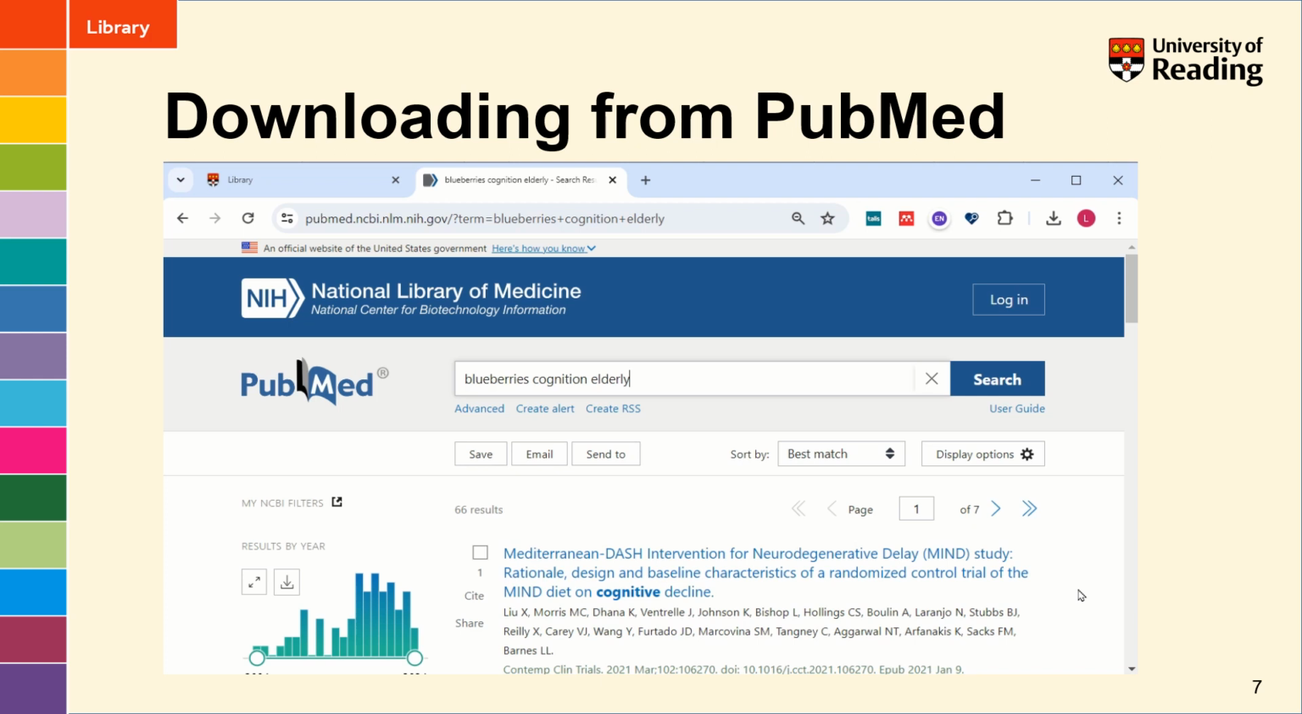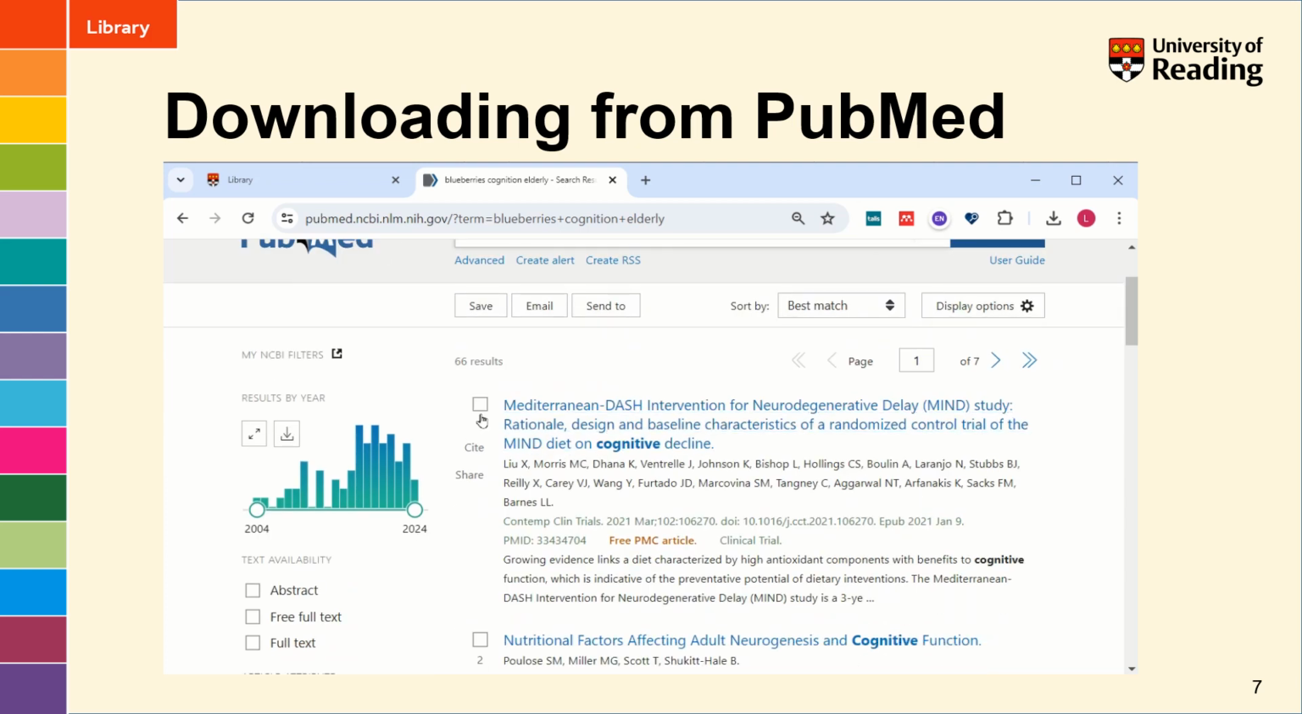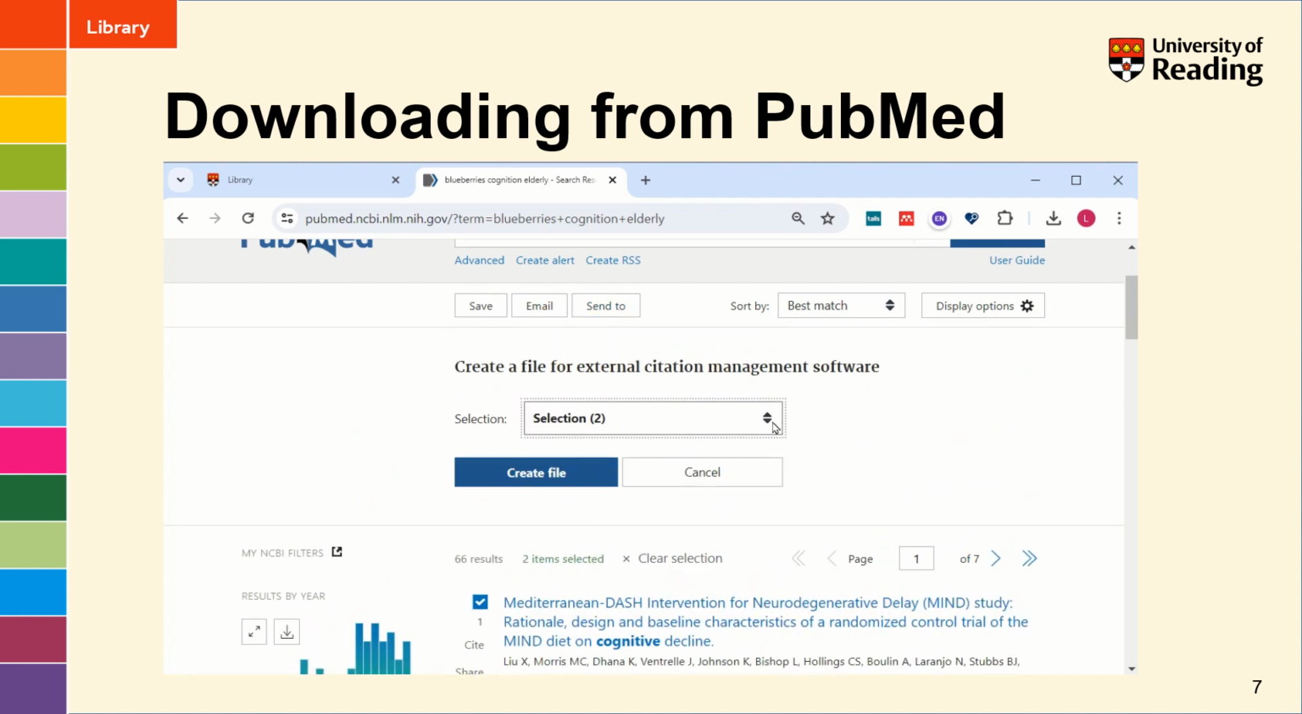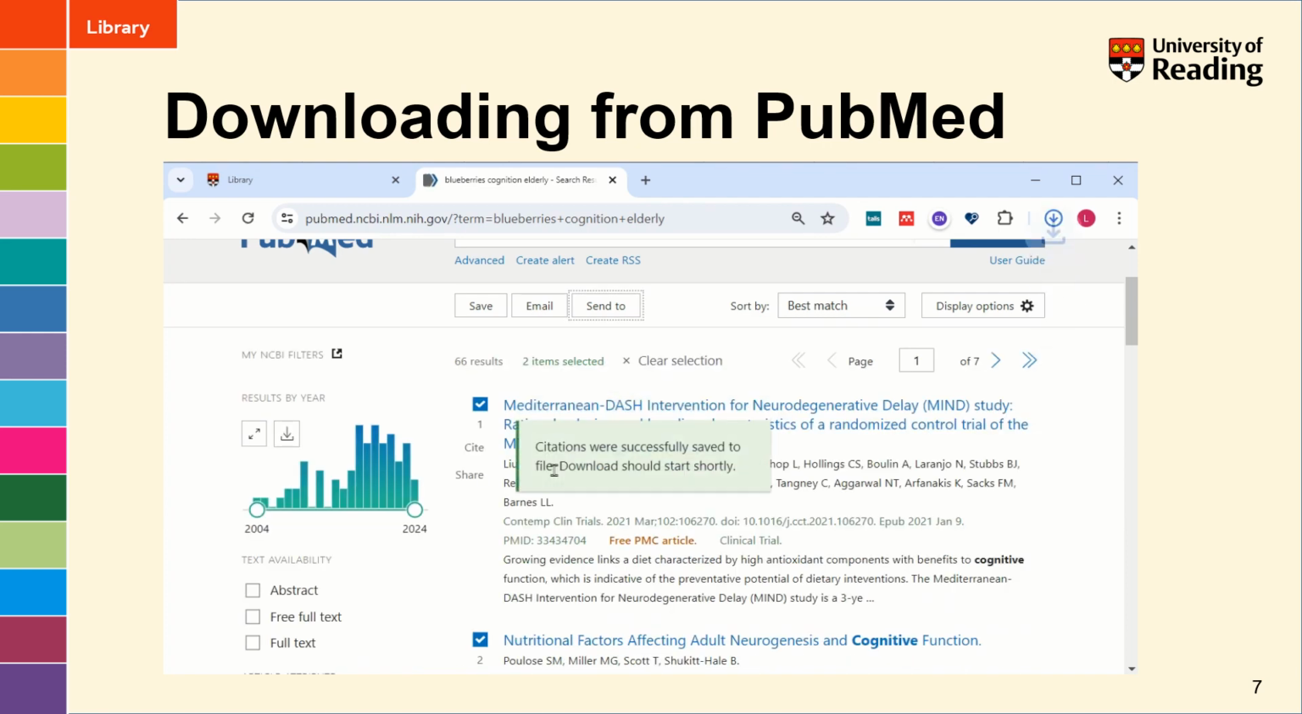PubMed is an example of a database that uses slightly different terminology. Instead of using export, it has a send to button. So when you're looking at your search results on PubMed, once again, you can mark the ones you're interested in by clicking in the checkbox. And just above your results list, there's an option to click Send to, and you want to select Citation Manager from that list. You can then, just like on Web of Science, change how many items you're downloading, so you could do all of your results or all the results on a page, and once again you just click Create File, and then it behaves in exactly the same way as we've seen on the other databases.